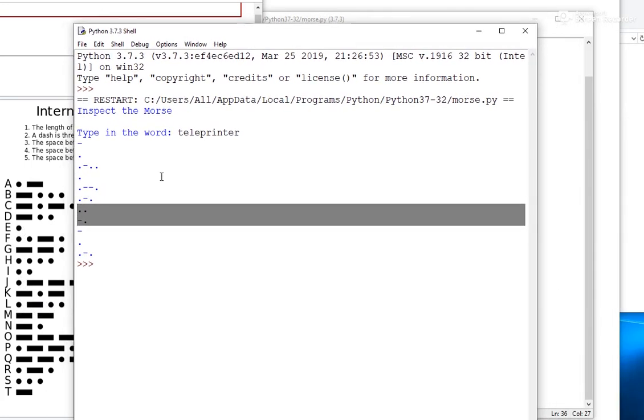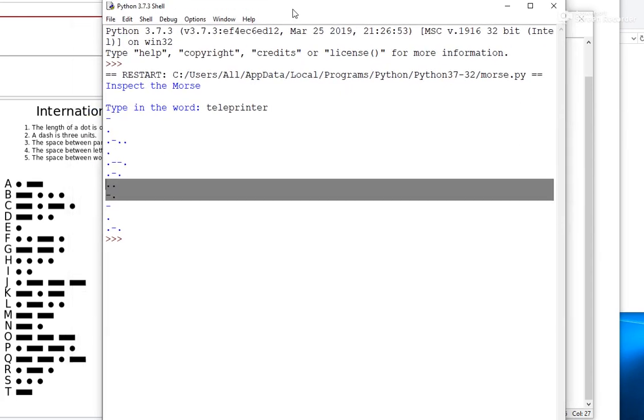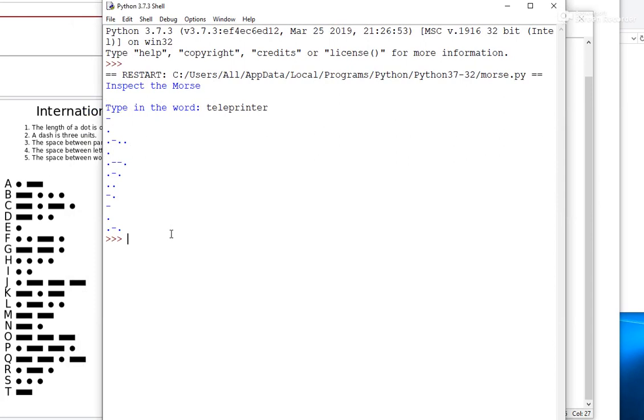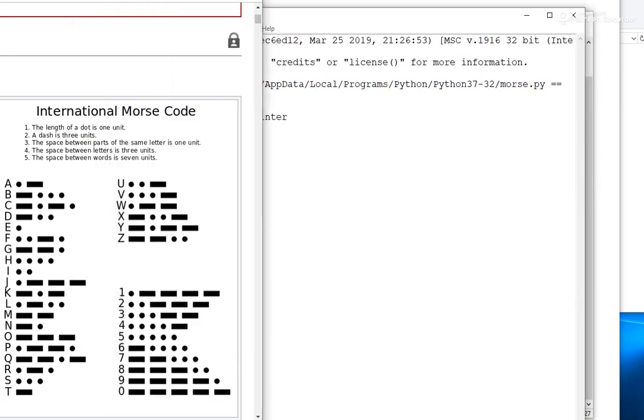We can, if you think about it, we're typing in a letter and getting the Morse code equivalent. Well, we can also reverse it. We can type in the Morse code and return the letter. But firstly, before we do that, let's make this a bit more user-friendly. A bit more usable anyway.